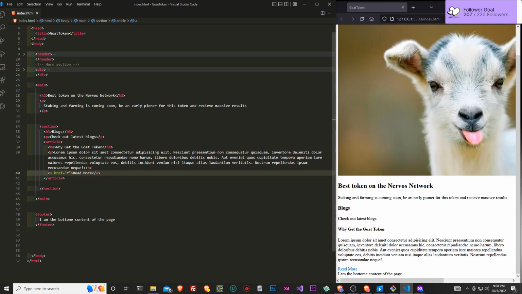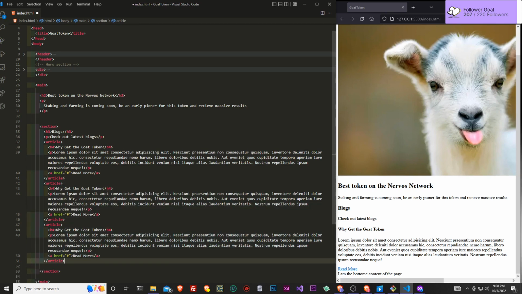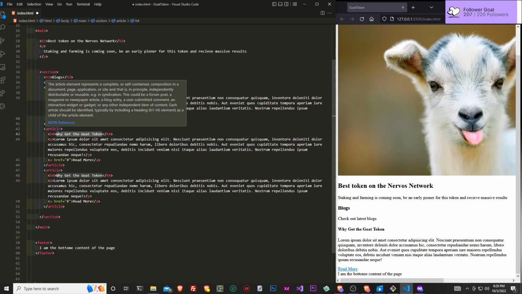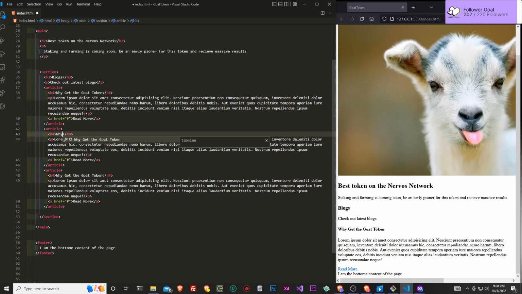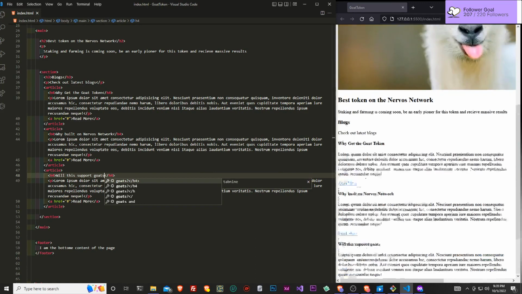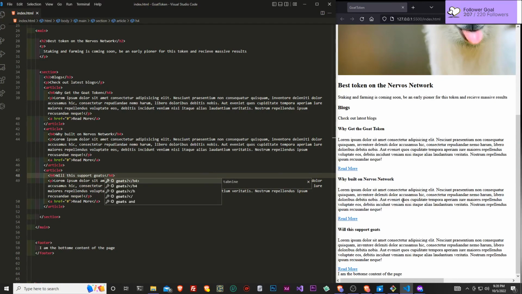And let's give it like 3 more articles. So, why get the GOAT token? Why built on Nervos network? And will this support goats? Awesome. And that's basically awesome, right?